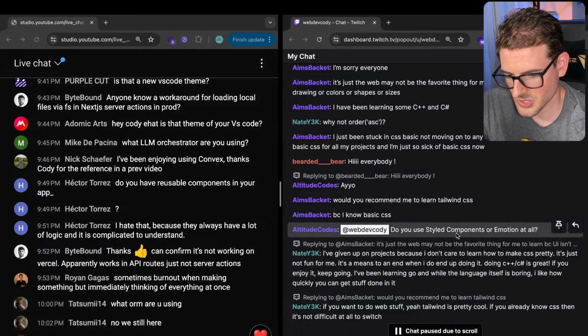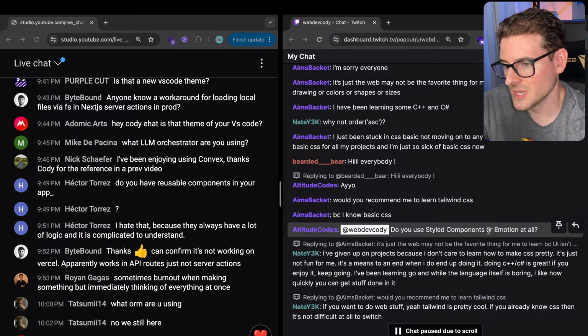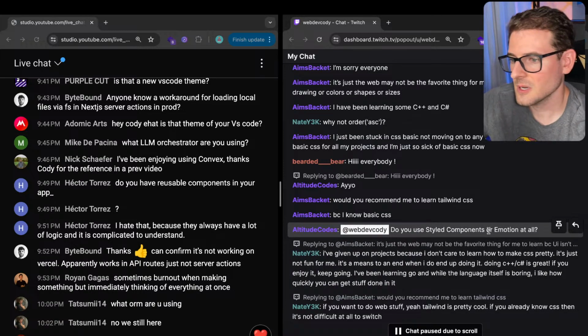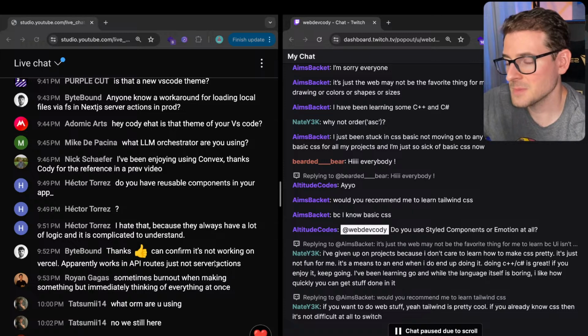Here's a question. Do you use styled components or Emotion at all? No, I just use Tailwind, honestly. I think Tailwind CSS has been one of my favorite ways to do styling.